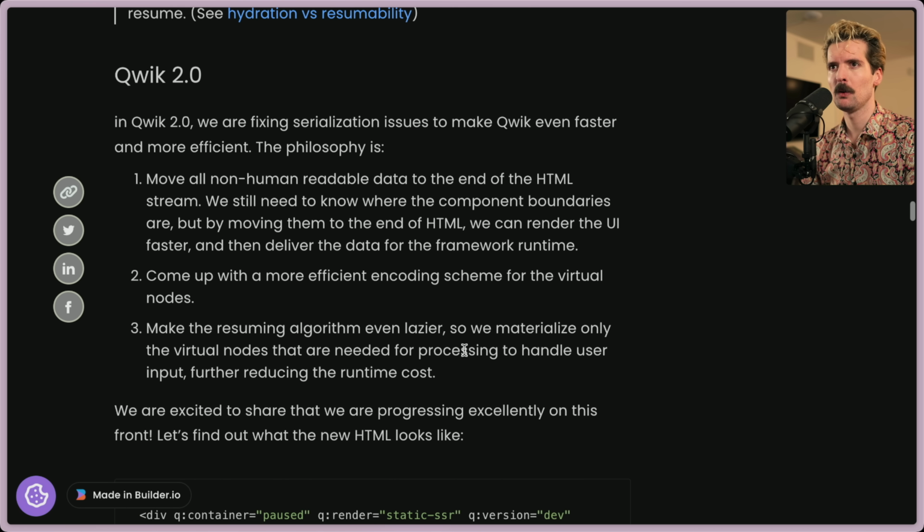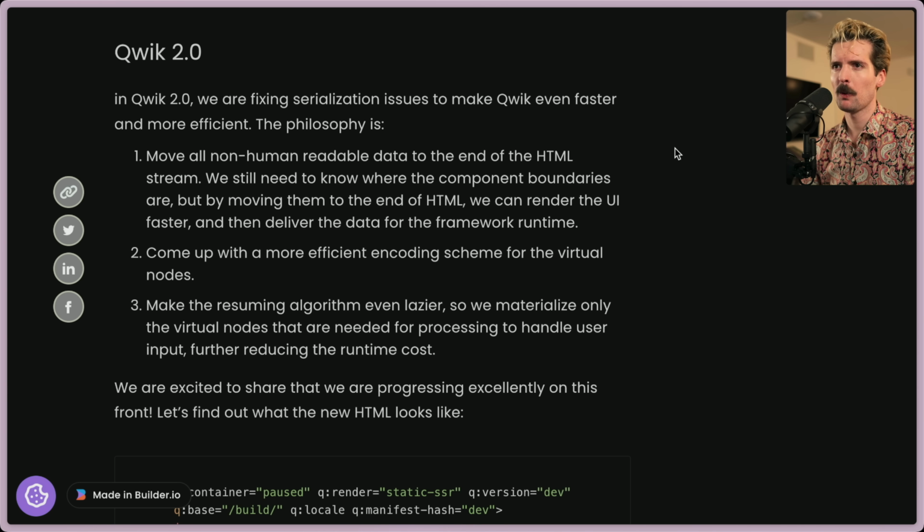Let's see how Qwik 2 resolves these issues. In Qwik 2.0, we are fixing serialization issues to make Qwik even faster and more efficient. The philosophy is as follows. 1. Move all non-human readable data to the end of the HTML stream. We still need to know where the component boundaries are, but by moving them to the end of the HTML, we can render the UI faster and then deliver the data to the framework runtime. 2. Come up with a more efficient encoding scheme for the virtual nodes. And 3.